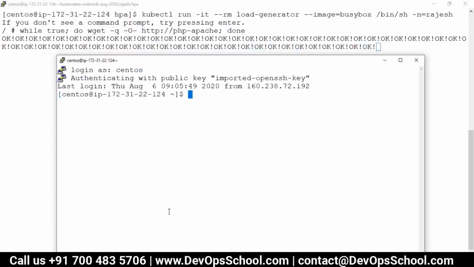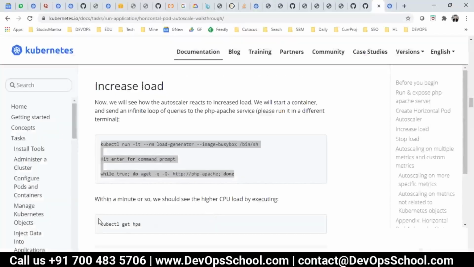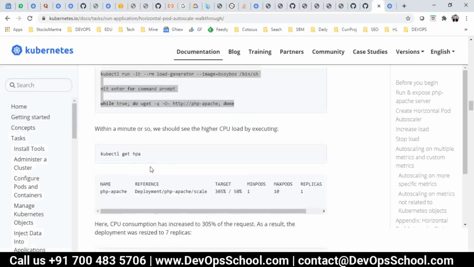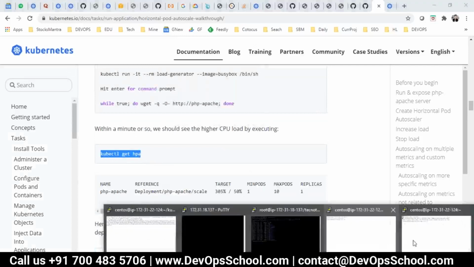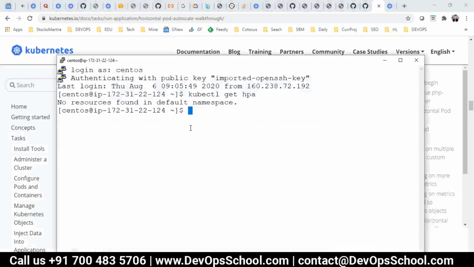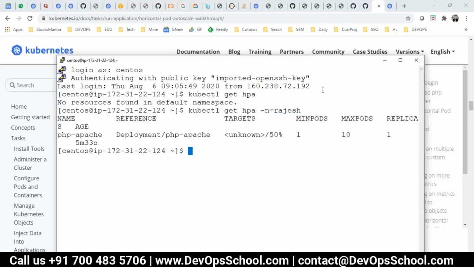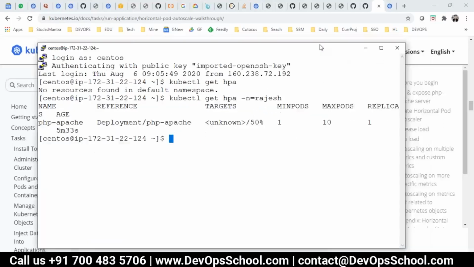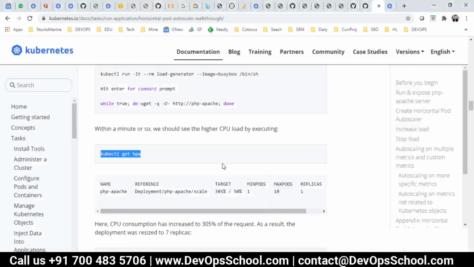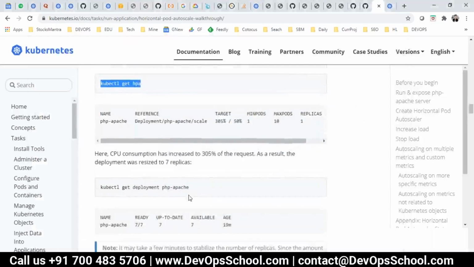CentOS, and then I will write this command, get hpa. Why is this copy not working? Got stuck. Get hpa. Look at this here. Oh, sorry, get hpa -n. Never forget. Even I forget many times because I have a habit of storing my namespace in the config file only. Okay, so just wait for it. Now replica is this one, and slowly it will increase.